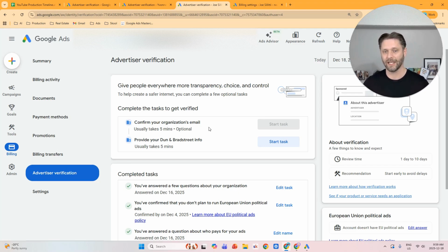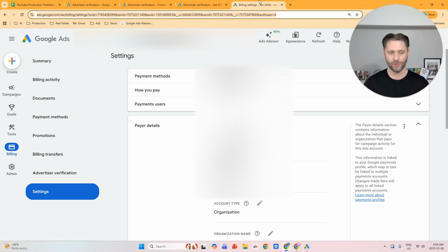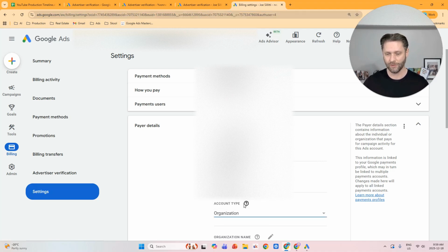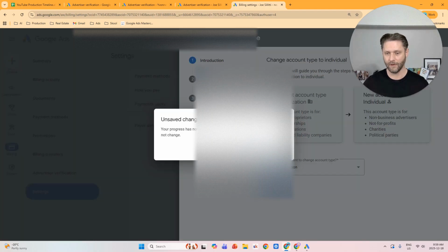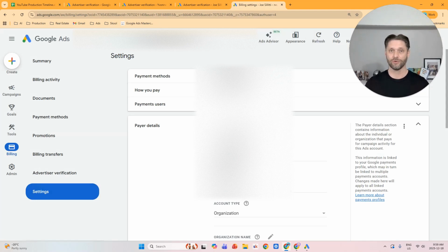So the easiest way to get this approved is to just click over here where it says settings. This will jump you over into where you can look at payer details. And then right here where it says account type, you just click this, click individual, and then go down, click save, and go through the process right there. What that will do is allow you to get your advertiser verification approved under a personal profile versus under an organization profile. It doesn't matter one way or the other. I've been running a personal profile with Google Ads for the longest time, I think 15 years or so. So not a big deal.